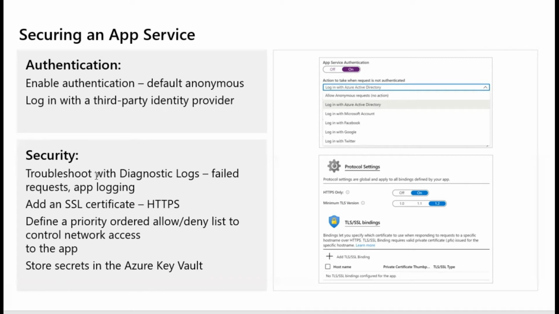Then security, troubleshoot with diagnostic logs, failed request, app logging. We can add SSL certificates such as HTTPS, define a priority order, allow and deny lists to control network access to the app, and store secrets in Azure Key Vault. So these kinds of security features we'll be able to manage for our applications.